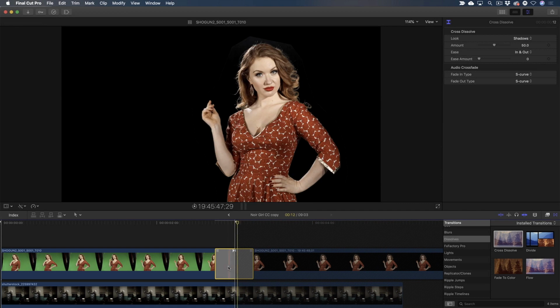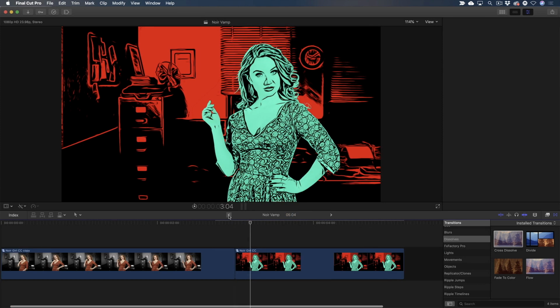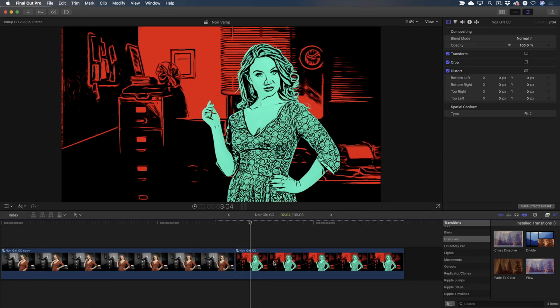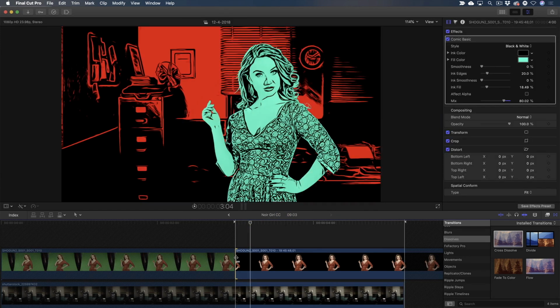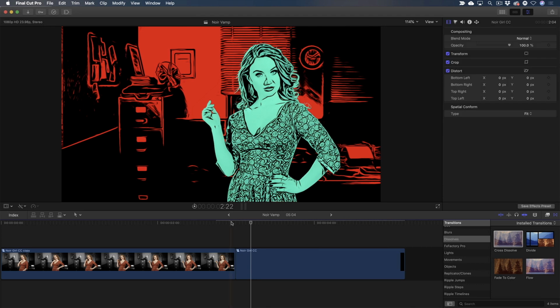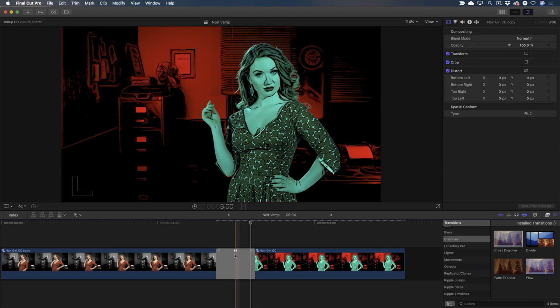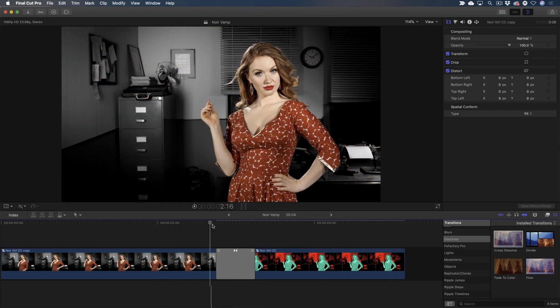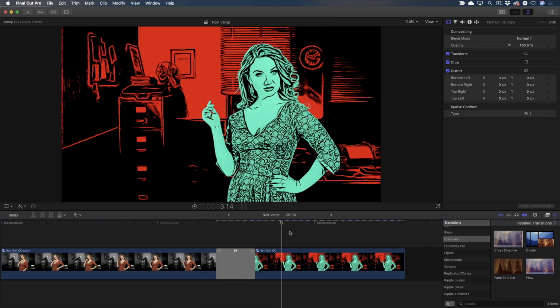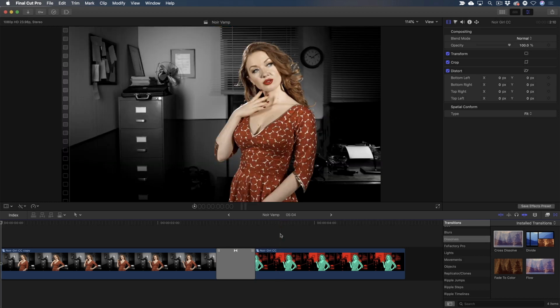Next, I'll copy the dissolve by pressing Command-C, step back to the parent timeline, then double-click the second instance of the compound clip and paste the cross-dissolve at the same cut point. I'll go back to the parent timeline again and paste the cross-dissolve at the cut point between the two compound clips. Skimming over the clip now reveals a nice transition to the comic freeze effect. I'll play this back in real time, which is what we've all been waiting for.